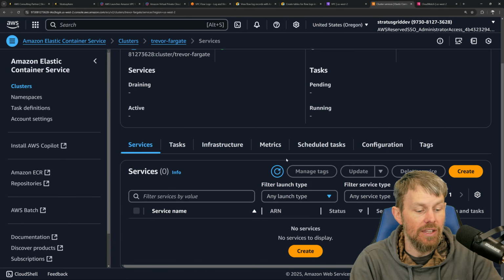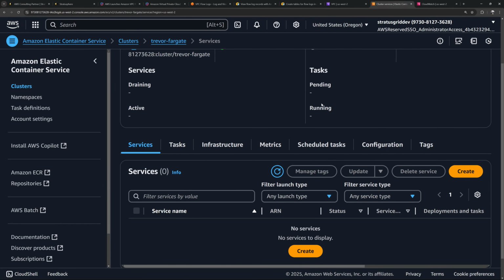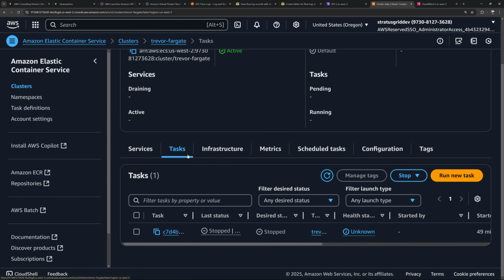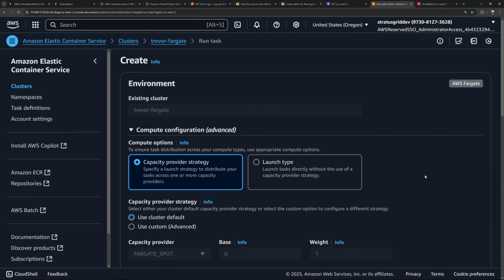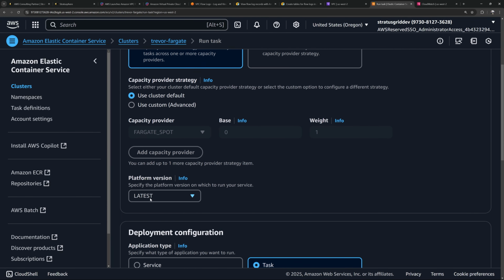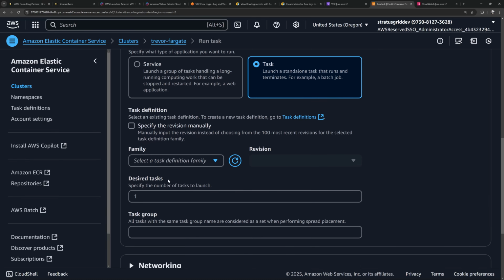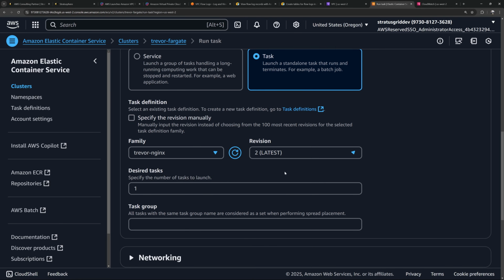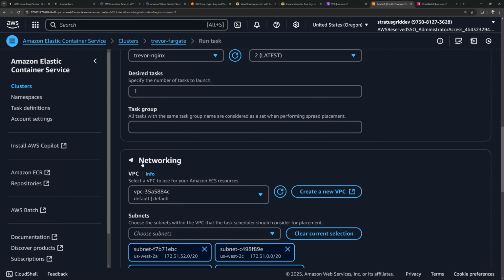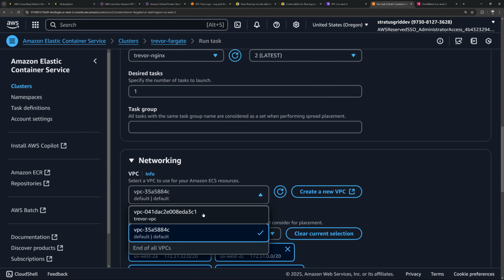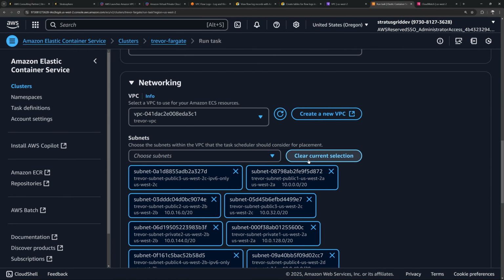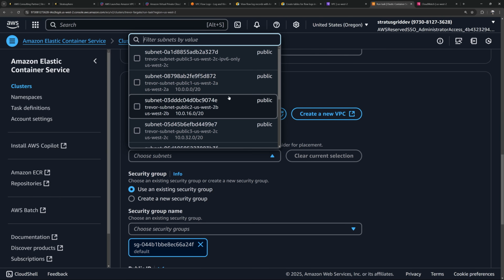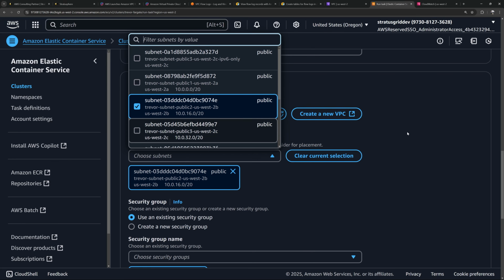So what we'll do is go to ECS here into our cluster, and then we'll go to the tasks section here to run a standalone task and click on Run a New Task. And then for our task definition family, I'm going to choose my Nginx task definition family with the latest revision here. Under the networking section, I'm going to choose my VPC as well. And then I'm going to choose a specific public subnet to deploy into. So let's choose this one right here.